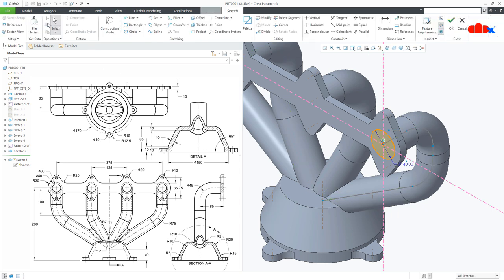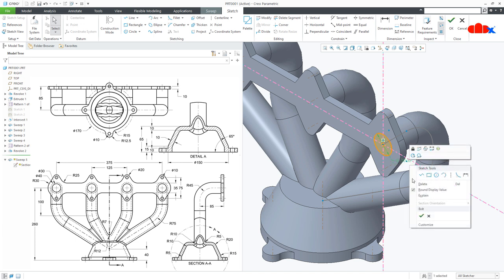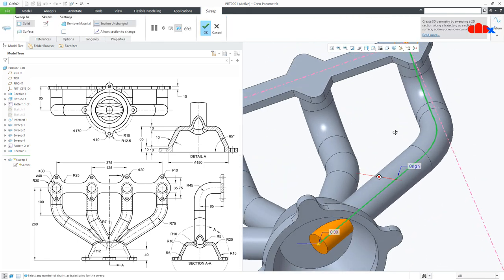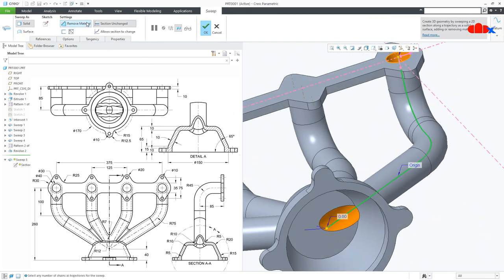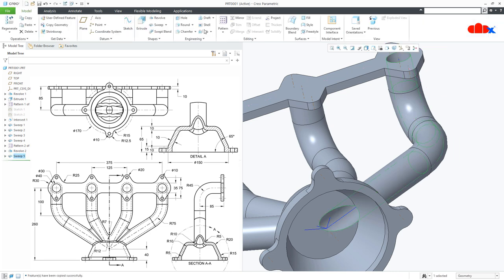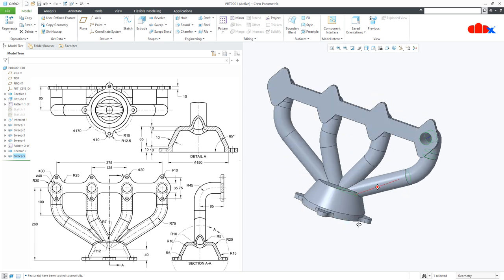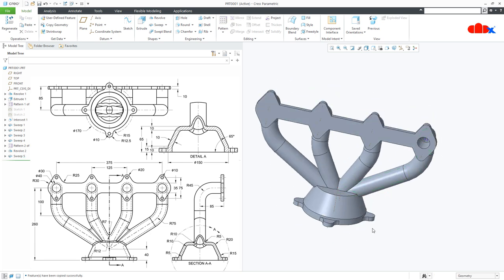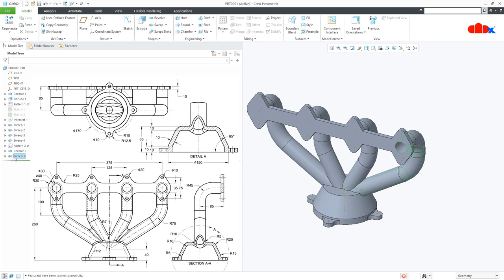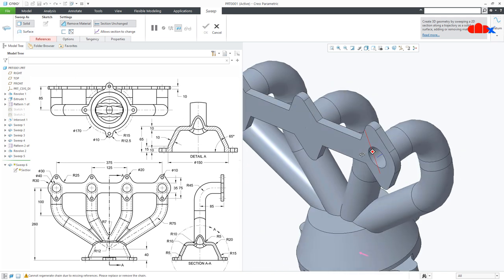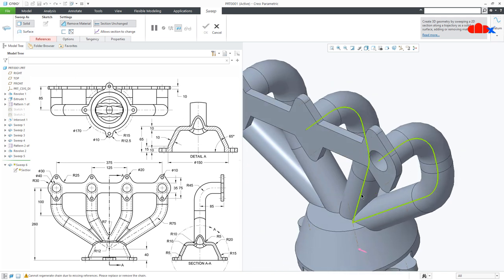Now you go to sketch and change this dia 40 to dia 30. Now say okay. Go for remove material and say okay. Now once again select sweep 5, go to copy and then paste. Right click, select this segment, hold the shift key, select this entire segment. Flip this direction and say okay.